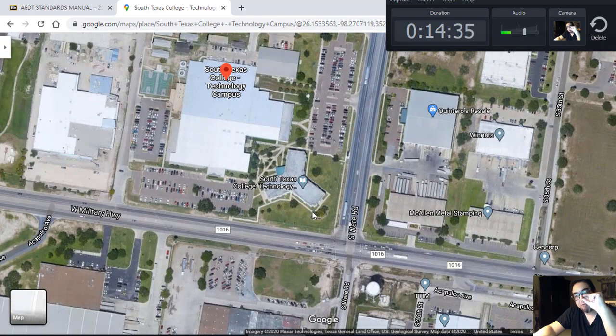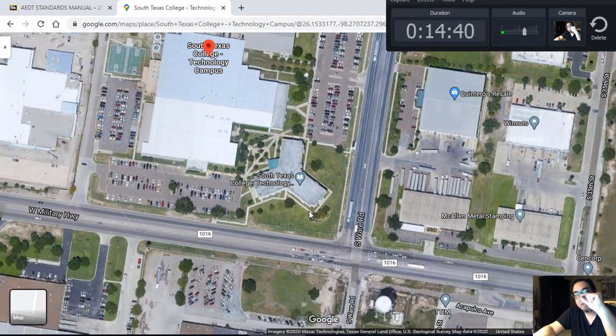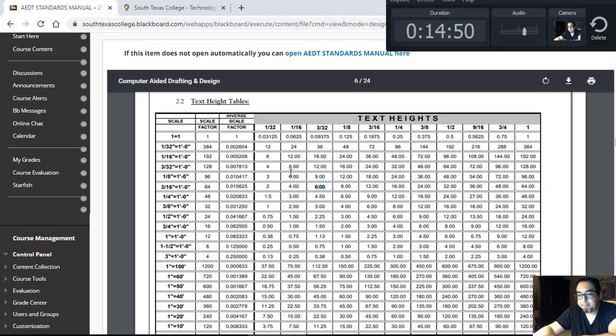In our case, we have to figure that out as we zoom in and zoom out, but the text has to be 3/32. So that's why this chart here becomes handy. You figure out the scale, and based on the scale, you go to the text height that you want in the sheet on paper space, or on the actual print, and you go down, and wherever they meet, that's the text height.